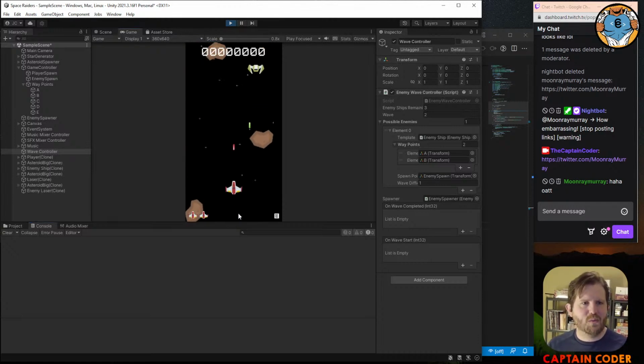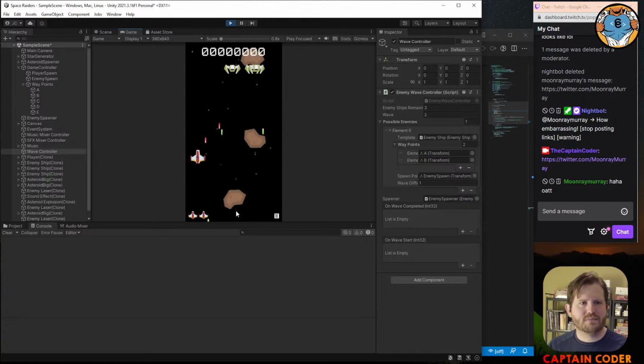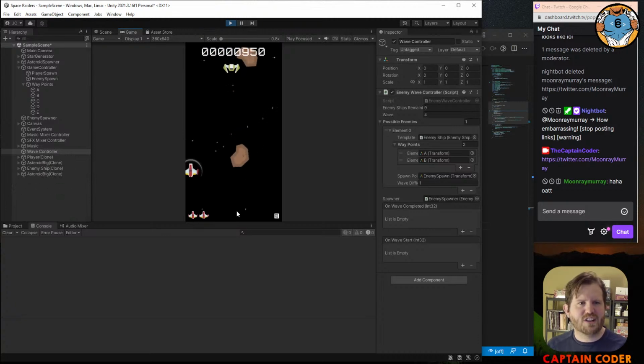There we go. We got one enemy. It should spawn 3. There's another one. And there's the third one. So that's wave 1. And if we blow those guys up, our next wave should start here in a second. Yeah, we should get 6 this time.